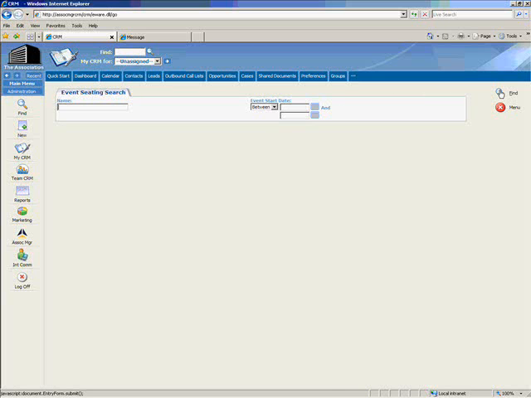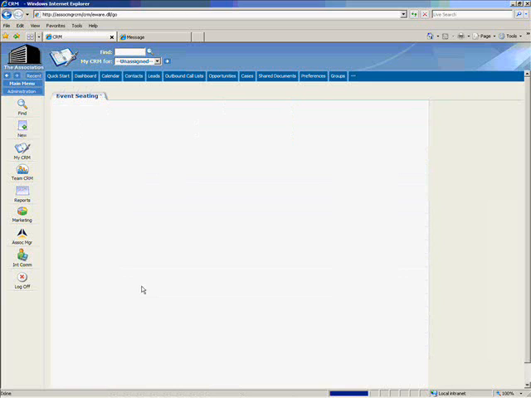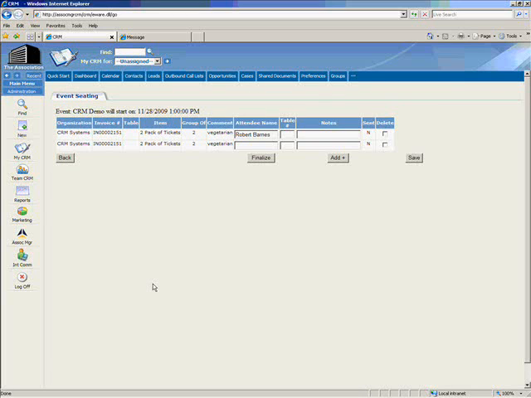I can search through the list of events that are configured into the system, find my particular event, and I can see the registrations and seating plan that are in place at this time. Currently, the only registration is the one that I just entered because it's a new event, but I can see that a 2-pack of tickets was sold, and as a result there are 2 seats within the event.